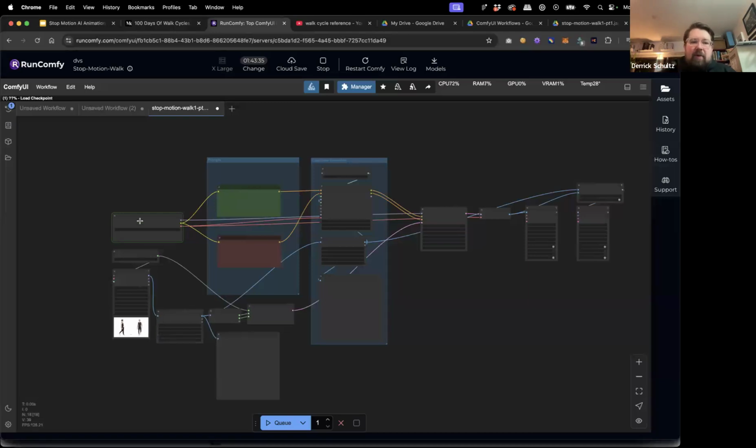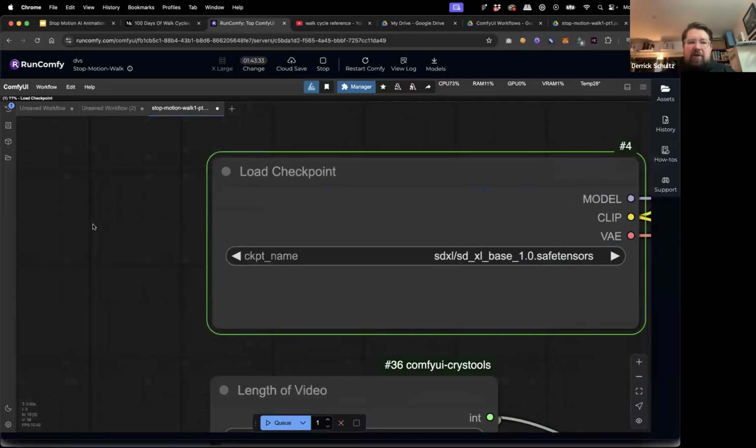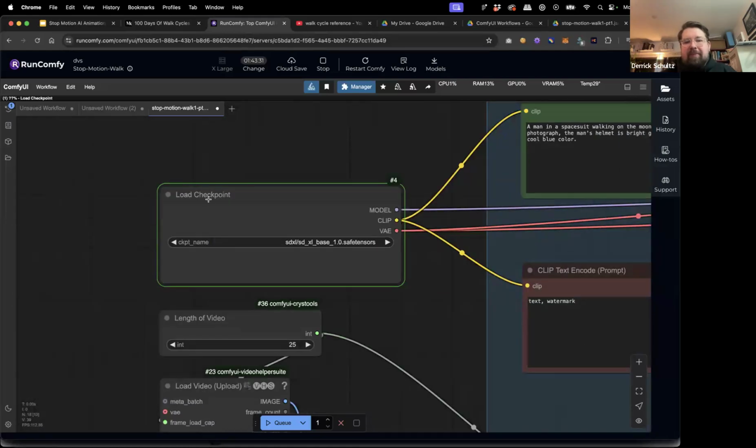So you can see this box is green. What this is doing, if we actually zoom in here, is you'll see it says load checkpoint. So it's loading a model file. These model files are quite large. So it's loading this very large model file and it takes a minute or so.